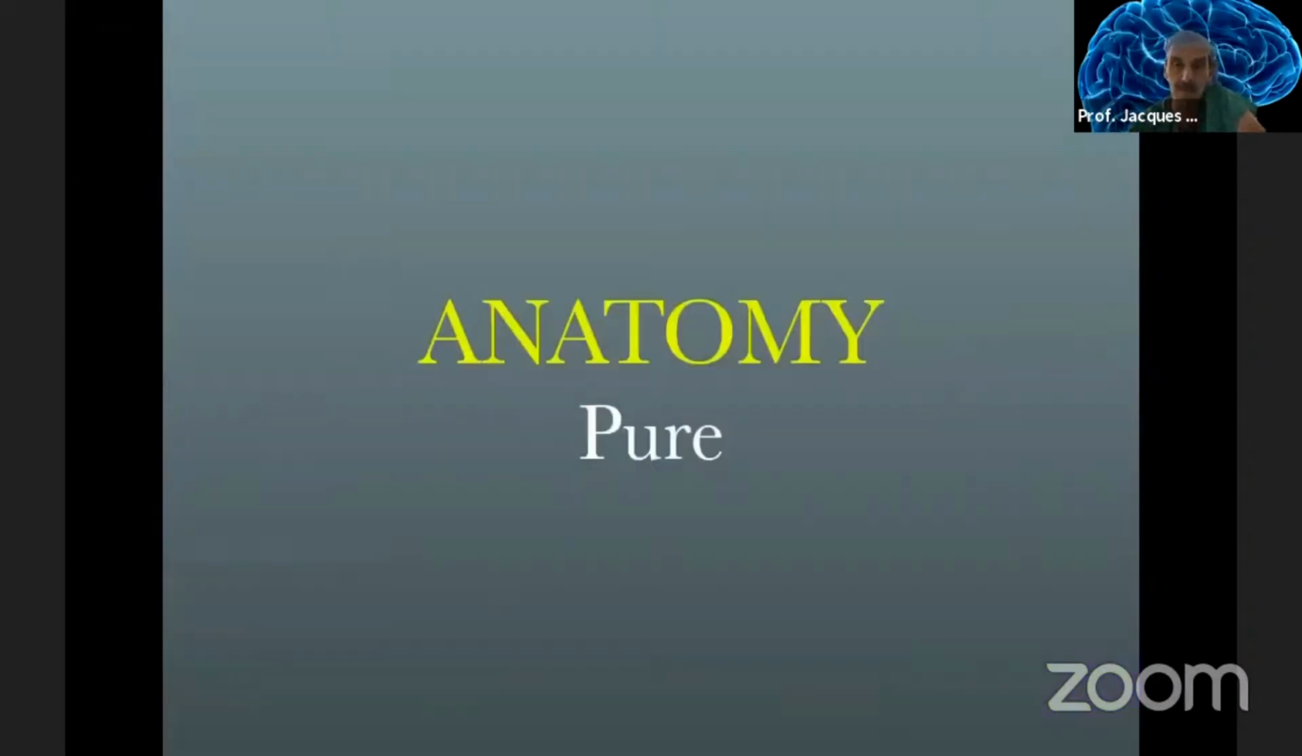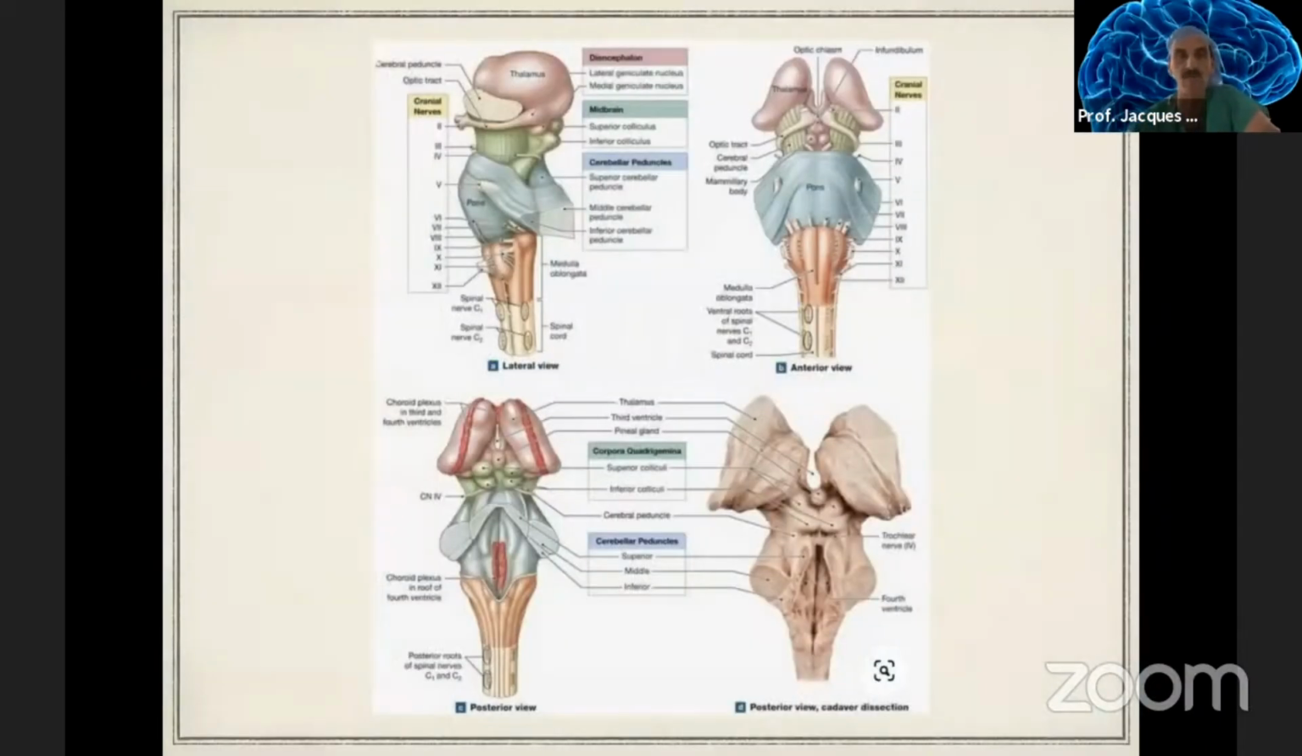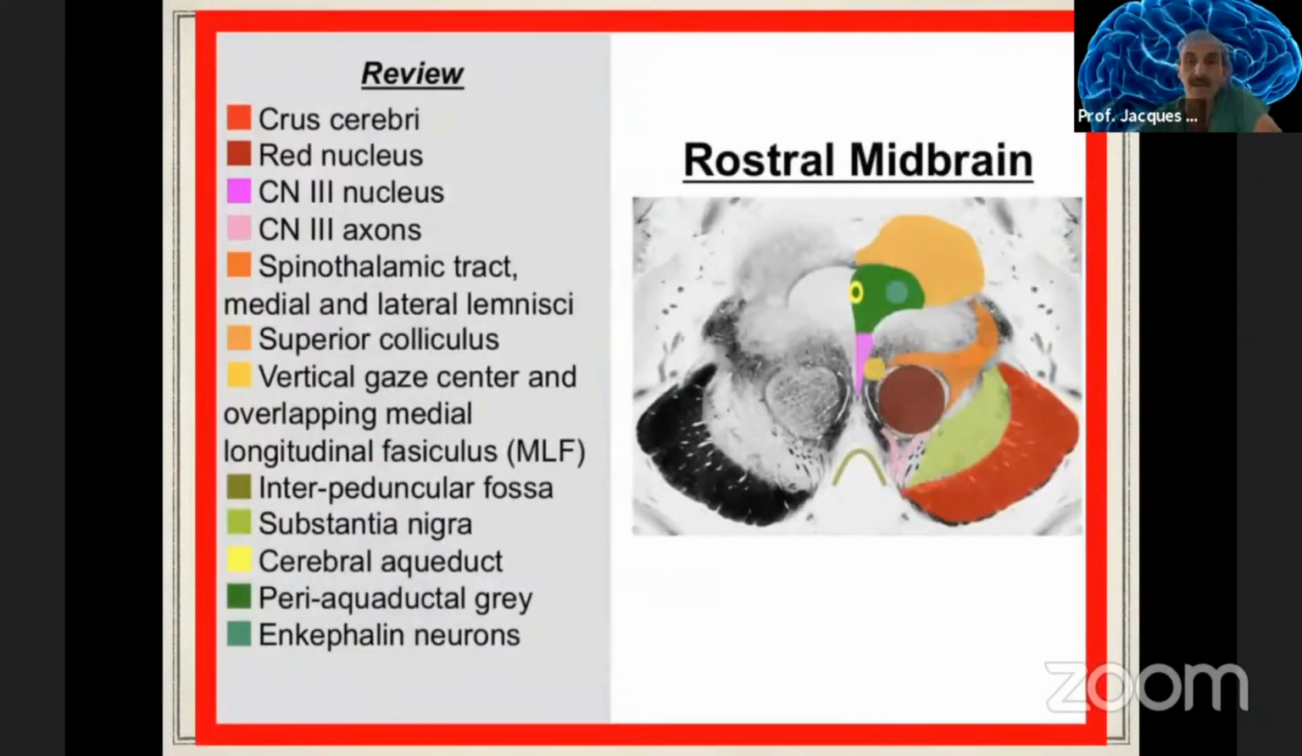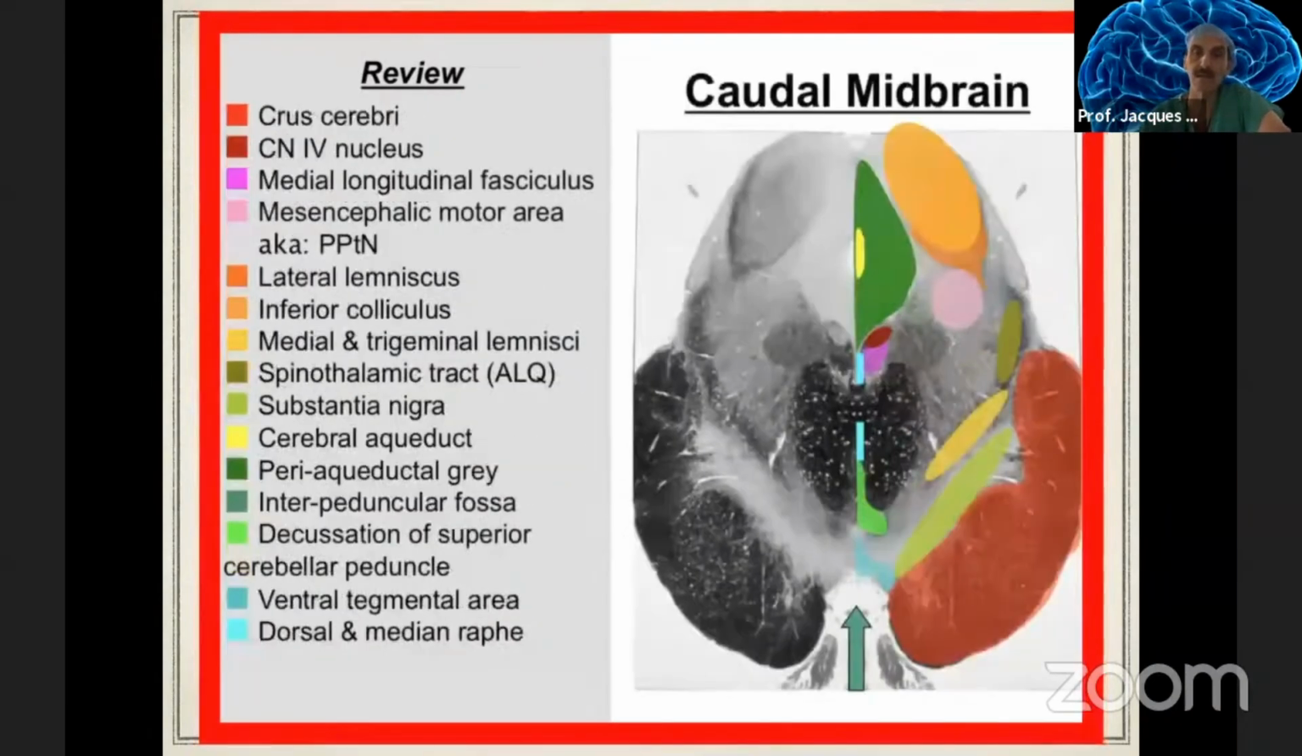There are many young people, I hope, in the audience, so I want to remind them what the pure anatomy of the brainstem is, classically divided into the segments, diencephalon, mesencephalon, the pons, the medulla, and some cross-sections rostrally and caudally of these, the medulla, pons, and midbrain, will show you what lives there. Very quickly, just look at the colors of the important structures going through rostral midbrain, caudal midbrain.